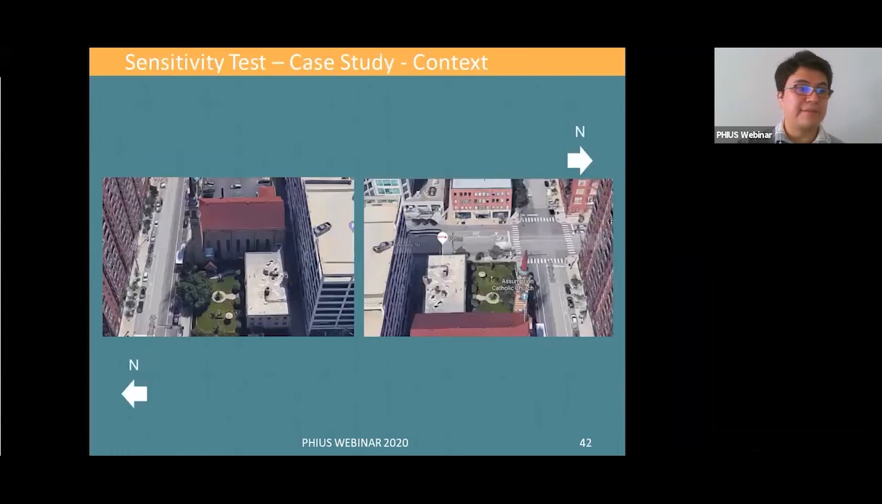As an experiment, we insert a single family house into a real context. This context is a small park close to Phius offices in Chicago. From these images, we see this dense location in the Loop that is surrounded by buildings. On the east and west, we have mid-rise, and on the north and south, we have high-rise, as observed from these screenshots.